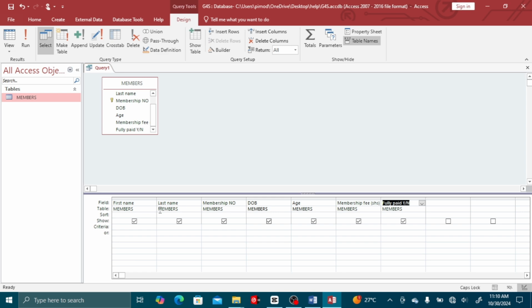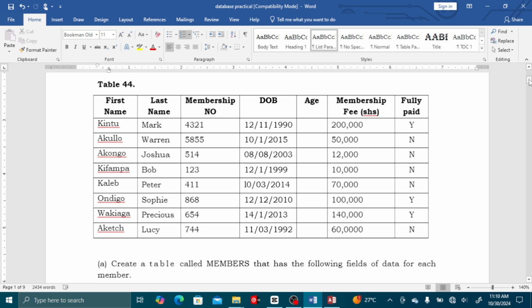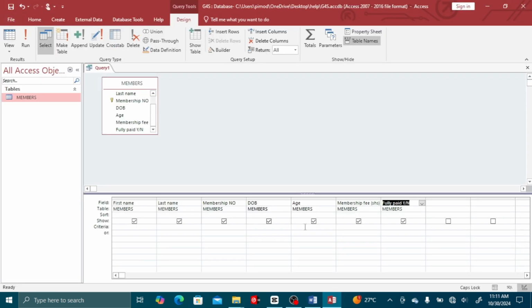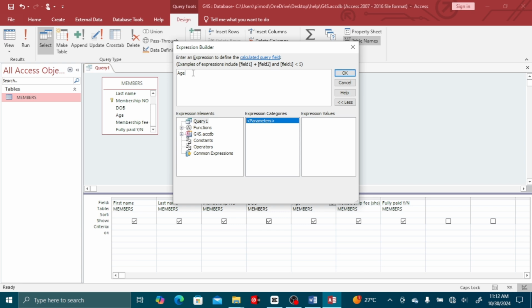So we are going to calculate the age. Remember, we don't have the age of the members. We only have date of birth, so we are going to use it. But remember, the age field is empty. You bring the cursor on top here. You can write your formula here or you go in builder. For me, I normally go in builder in order to get a wider space.